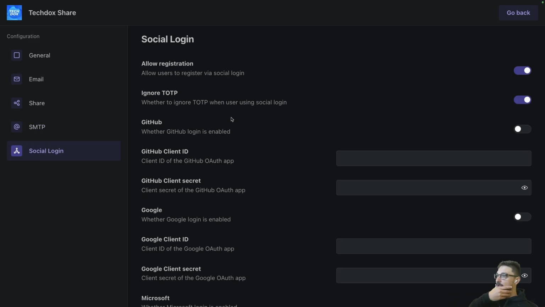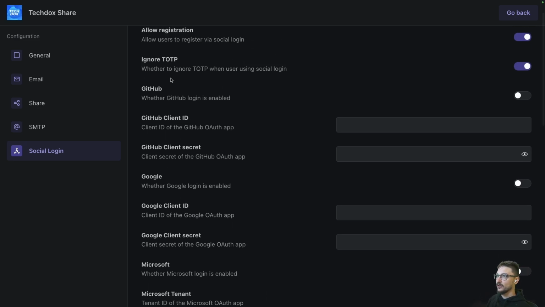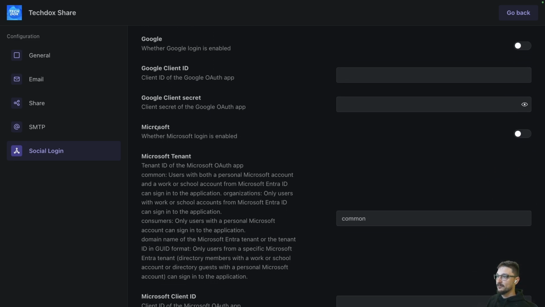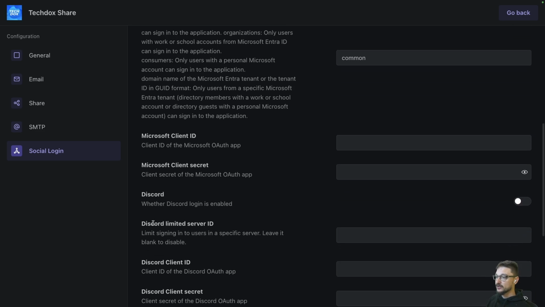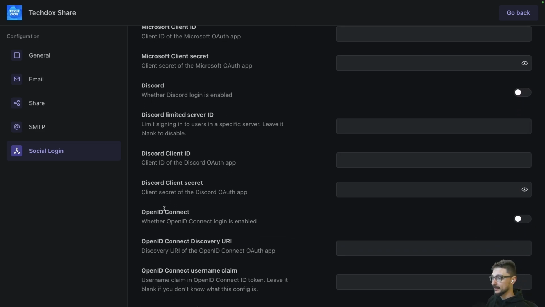So social login is great because it actually allows you to configure OAuth if you want to be able to log in to Pingvin using that instead. So you can see here they've got GitHub, Microsoft, Discord if you want, and then OpenID, which covers a bunch of services that you can use.